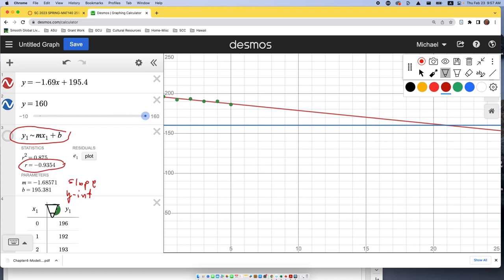This R value is called a correlation coefficient. Don't try to say it too fast. Correlation coefficient. It's a number that tells us how closely those points fit to the line. And notice this is pretty close. It's negative because the line is going down.